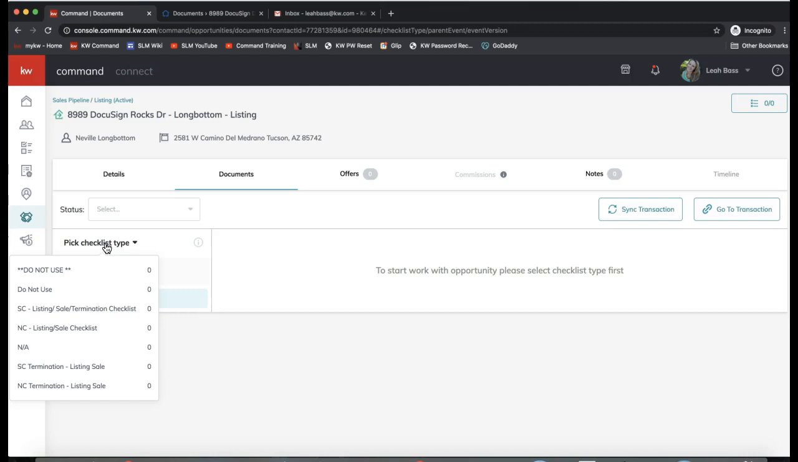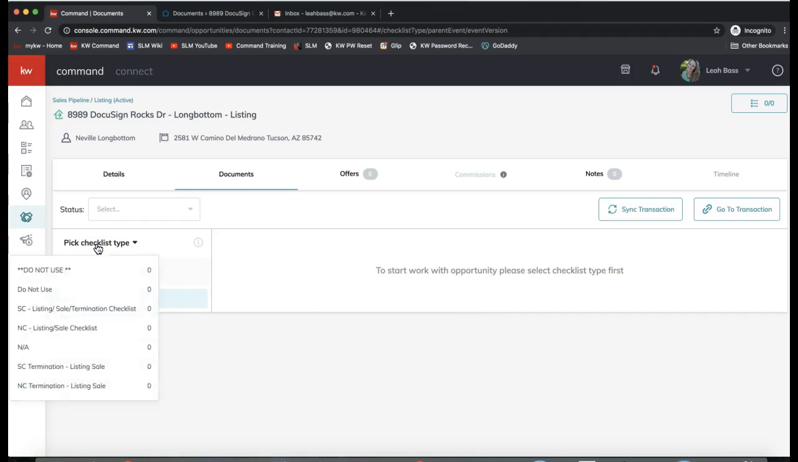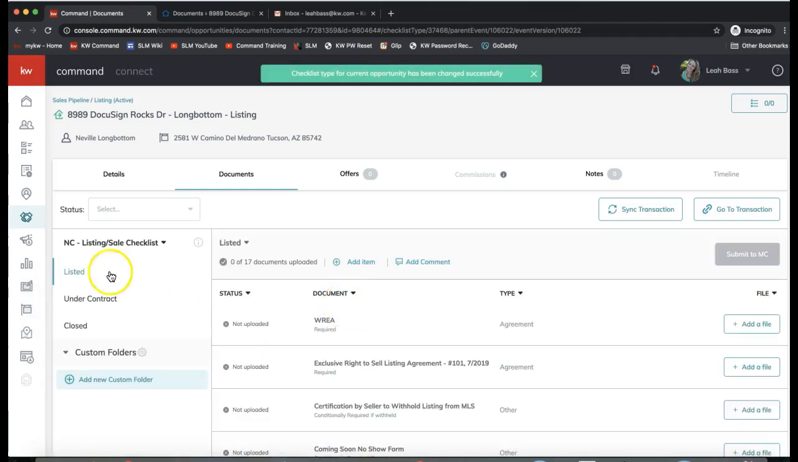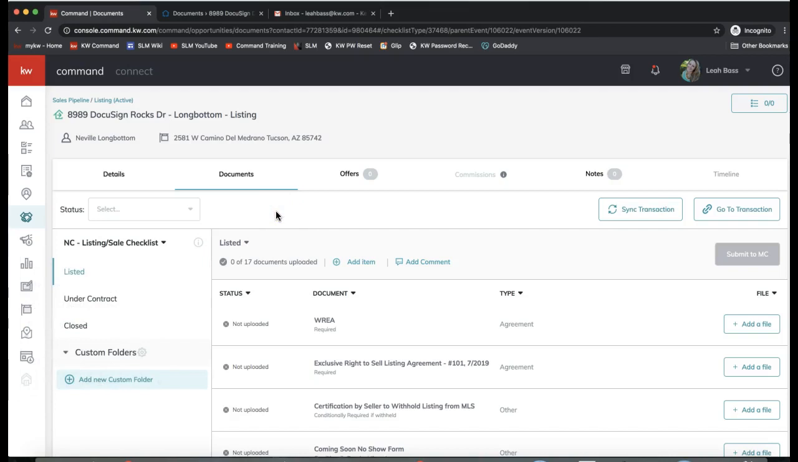Because mine is, this is all separated by your office staff. Your office staff sets these checklists on the left-hand side. So if you don't see anything here, go ahead and click Pick Checklist Type. You might have to do this, and select, let's say that it's a listing or sale. These checklists will be named something different because it's added by your office staff.